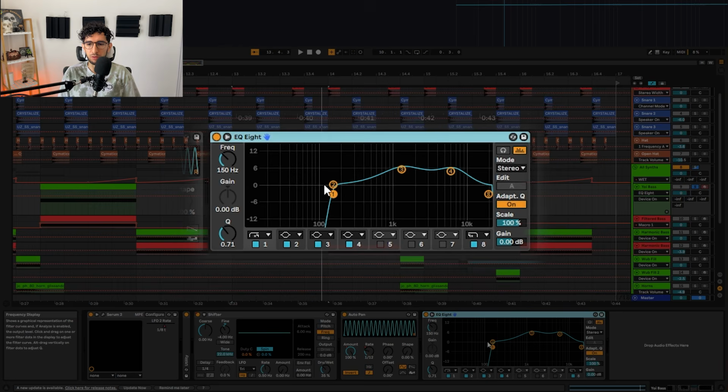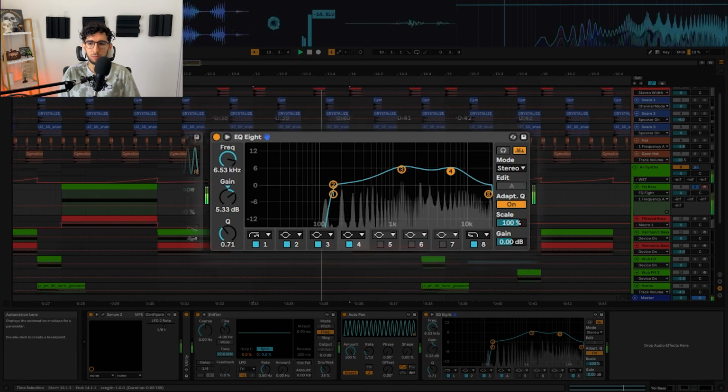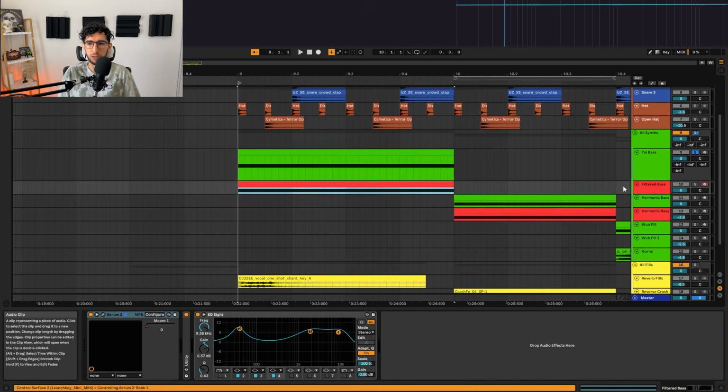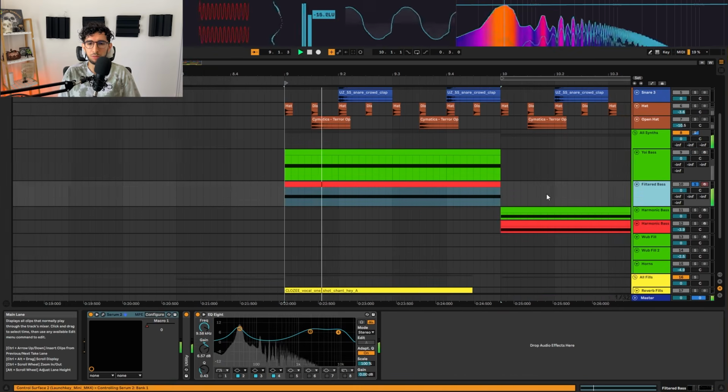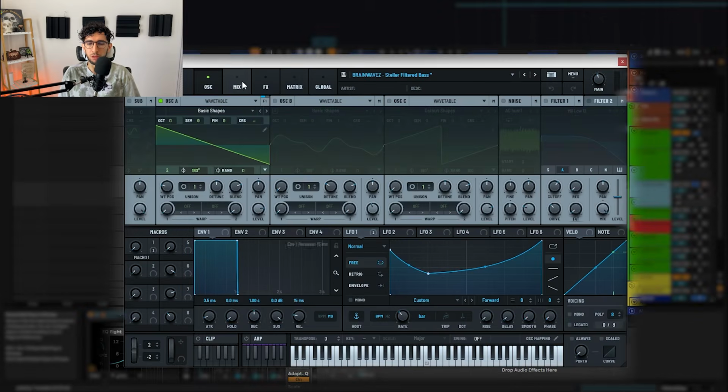Then at the end I have this EQ, which is cutting the low end below 150 and boosting some of the mid-range and mid-highs, around 1.3 and 6.5K. So that's for that sound, and then I have that being layered with this other one. So let me show you how that one was created.